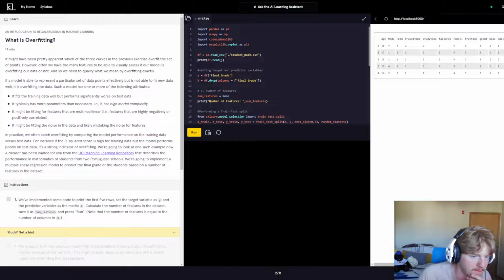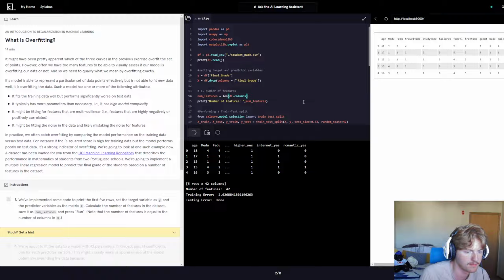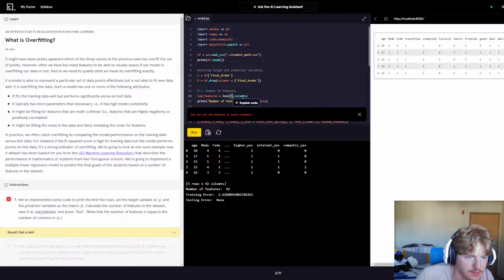Okay, so right now we have number of features is equal to none. We want to calculate the number of features in the actual data set. We can probably do that by just doing length of data frame. Or actually, we can probably do length of data frame dot columns, I think. And I don't think columns is a function. Is that how we would maybe do it? Oh, it's just X dot columns. Okay, so I was close.